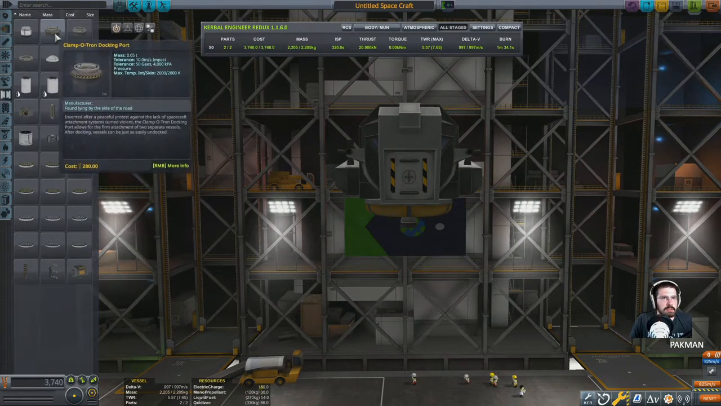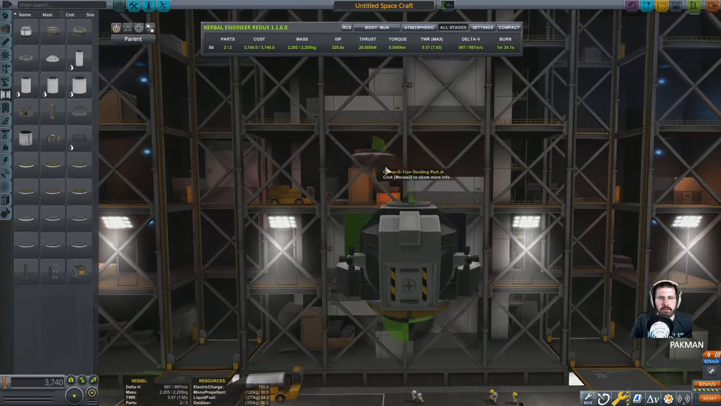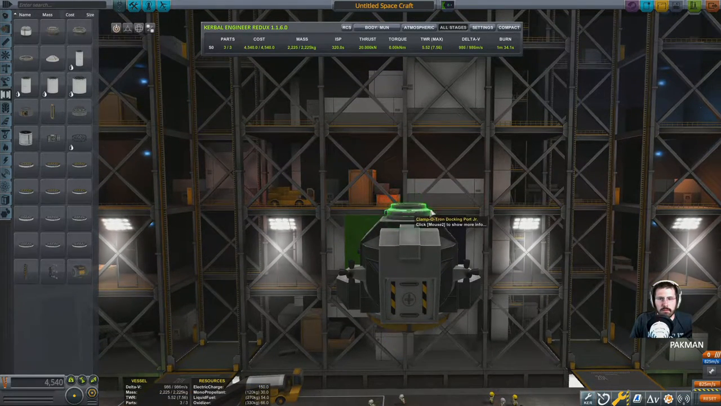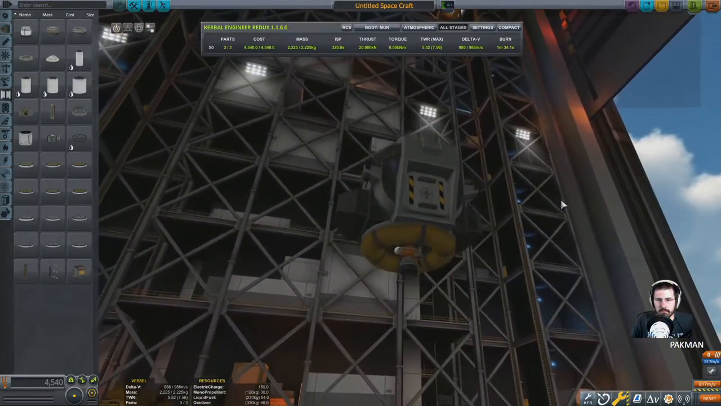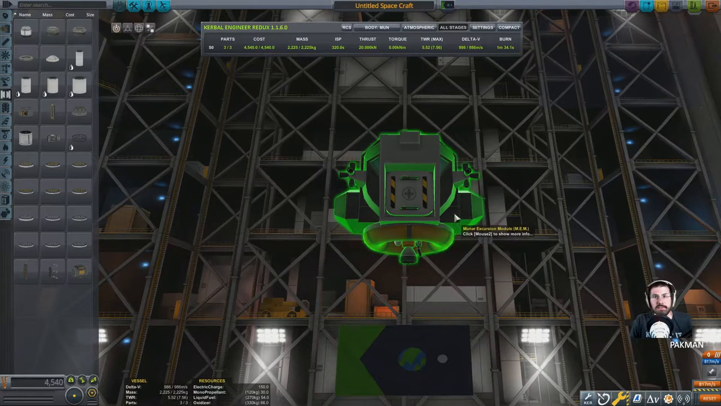Now we need the coupler. This uses a Clampatron Jr. It's sized perfectly for it. It already has its RCS built in, so we don't have to worry about that.